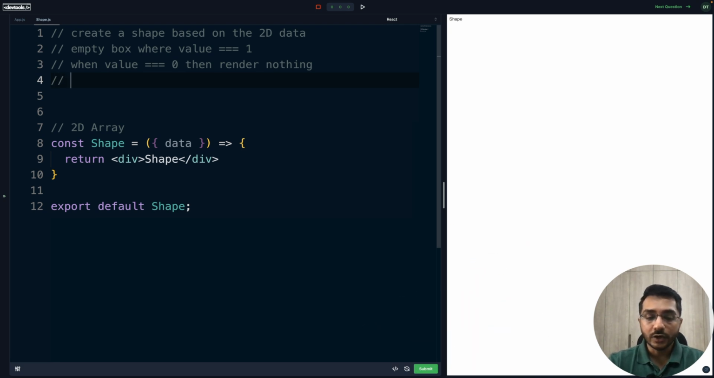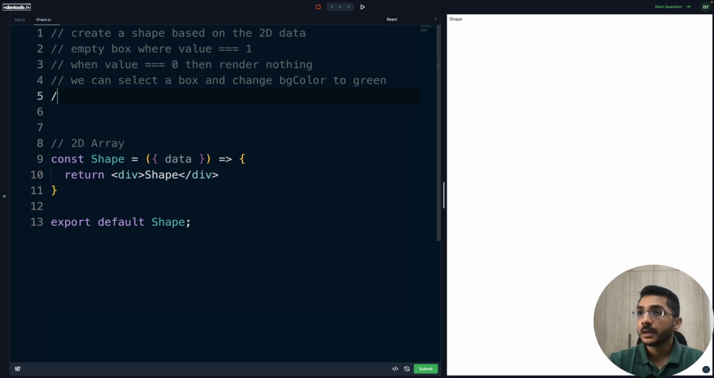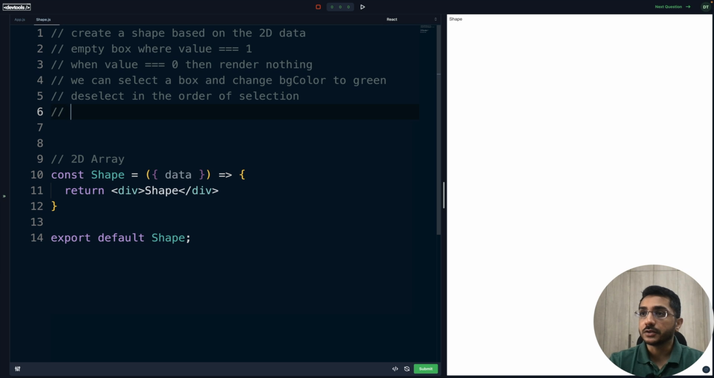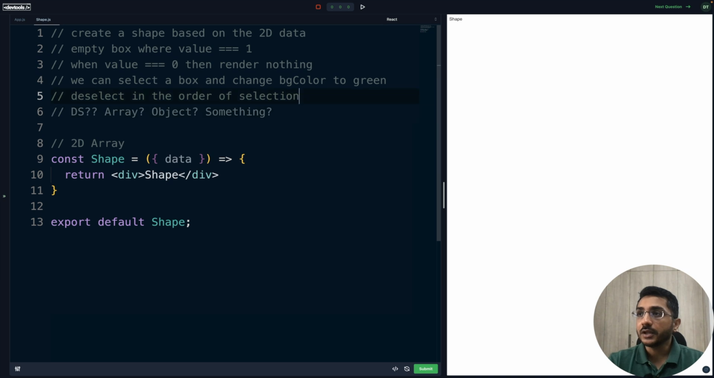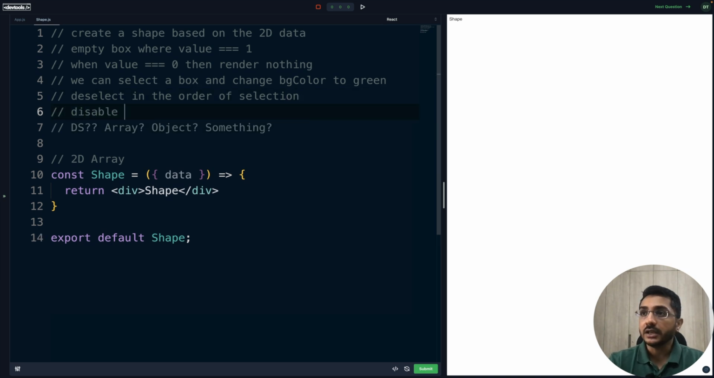Else, when we click on it, we can select a box and change the background color to, let's say, green for now, and deselect in the order of selection. So that means the order of insertion or selection matters. So whatever data structure we want to use, be it array or object or something, we need to be mindful that the order of insertion matters. So this is what we primarily want to do, and when the deselection process is happening, then we have to disable any interaction.